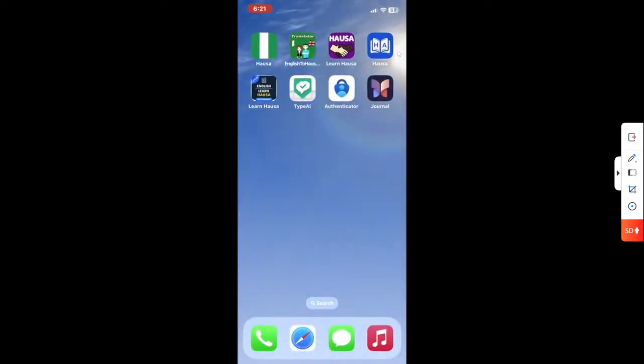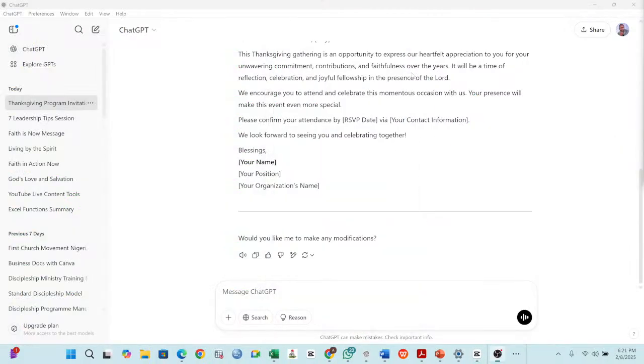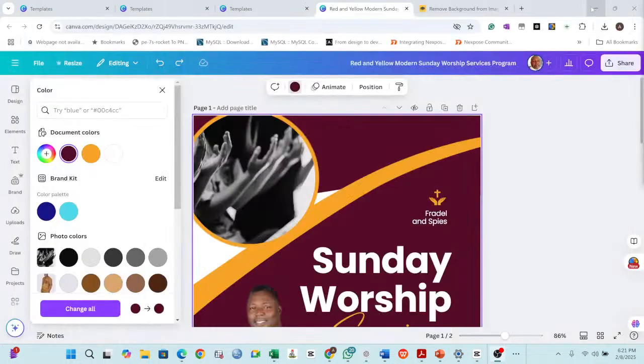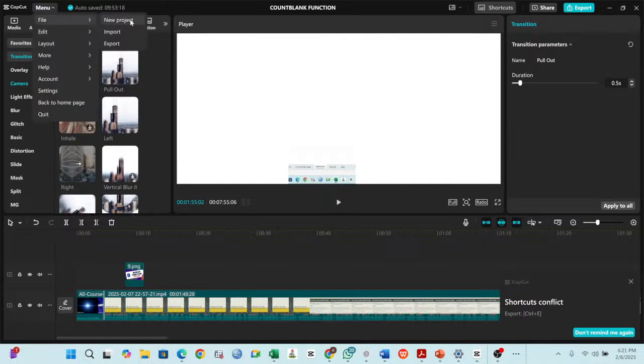But I'll take you to the laptop version, and then you will see it for those who are using laptop, because on the laptop everything is quite easy. It's amazing. It's amazing, and I tell you, it's amazing. Now this is CapCut on the system. So I'll start a new project.